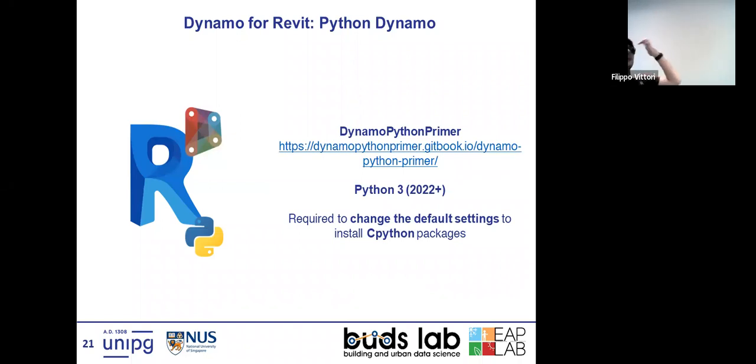Okay, about the resources to learn about Python inside Dynamo, I suggest the Dynamo Python Primer. That is kind of the manual in which you can find how to start coding within the Revit environment using the basics of the Revit API. And this is the note that I want to give you: within Dynamo, you can use Python 3, that is not Iron Python, but is C Python, only with the 2022 version and plus. So with previous versions, you don't have access to C Python.